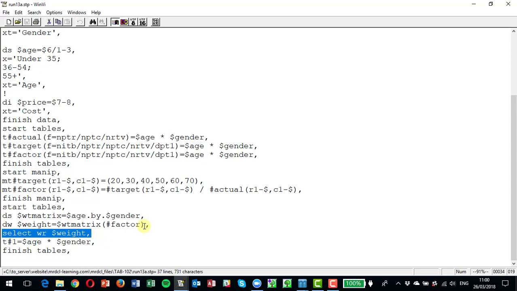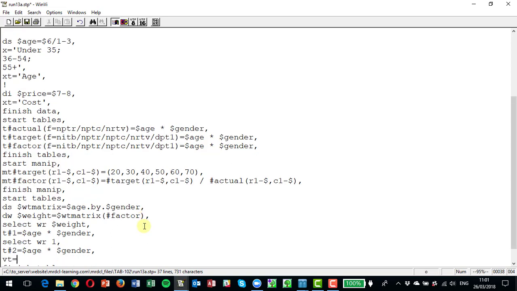Now that my variable weight contains the weight, I just need to apply it, assuming I want to apply it, and I can select WR $weight, and if I now do a table, table 1 age by gender, I will get a weighted table. If we want an unweighted table, I could say select WR1 to turn weighting off, and I could say table 2 is age by gender, and this will be an unweighted table. I'm going to put in a title of unweighted in there just so we can see the difference.